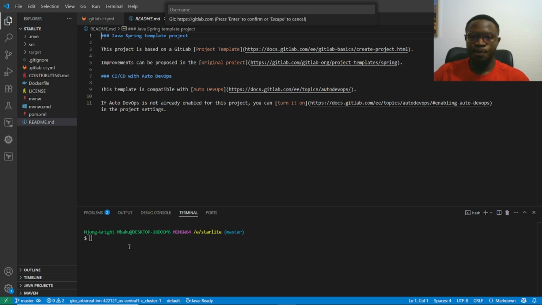So here we are going to clone the repository and then do some modification and push this commit and see how our pipeline goes in action. Okay, so let's git clone the URL. I paste the URL that I copied from the project.